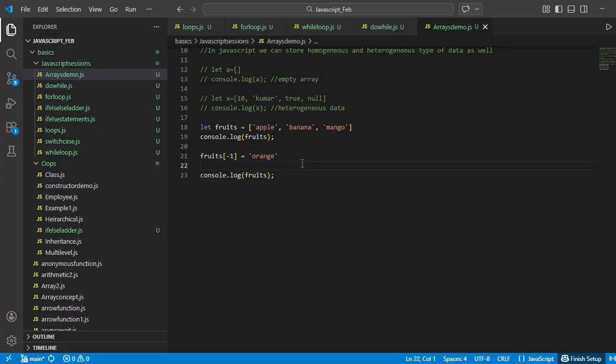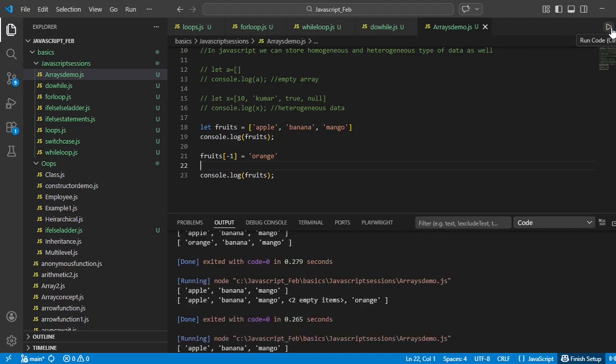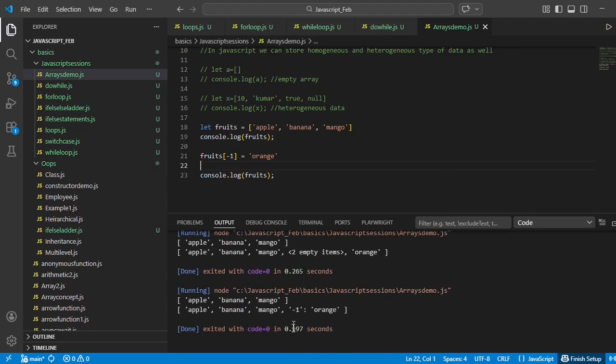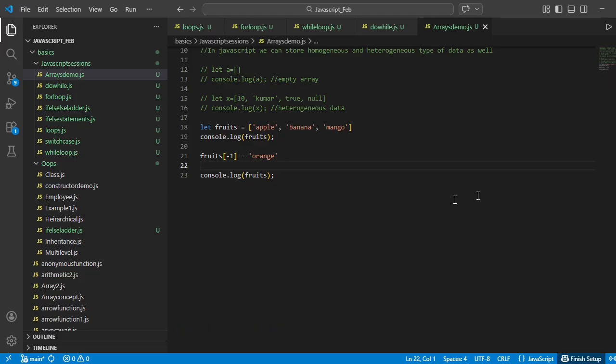Okay, actually index starts on 0, right, and I'm providing minus 1 here. Okay, again it is saying that, so apple, banana, mango, then it is mentioning minus 1 of orange, means add some values, then you'll have orange. Okay, like this it is giving the output. Okay, but ideally we were supposed to get the error message, right? So here we don't get the error message.